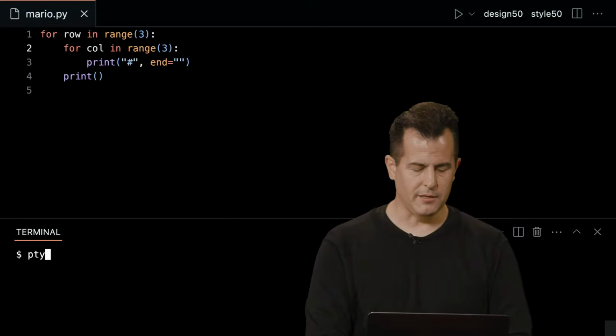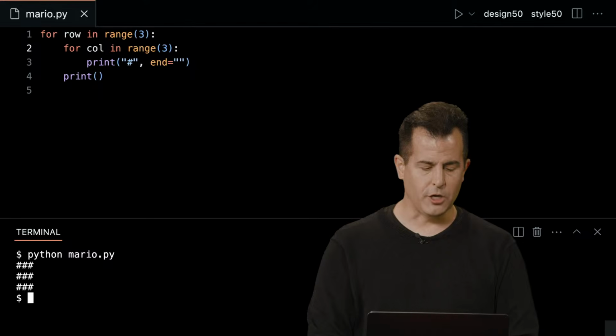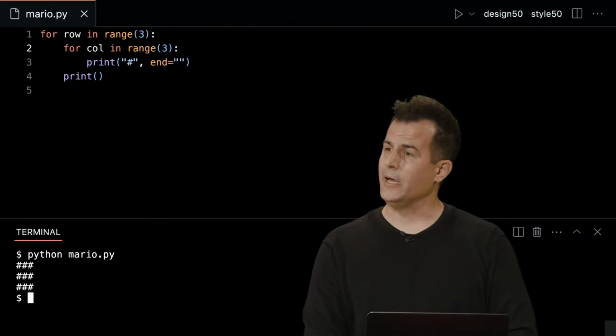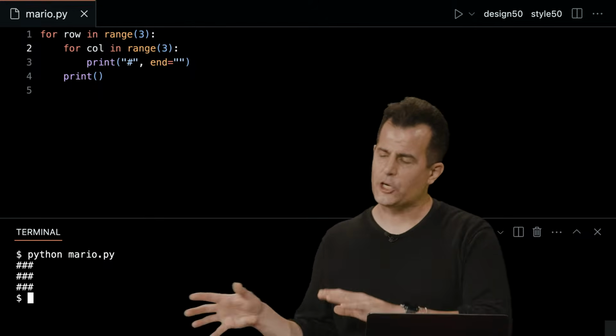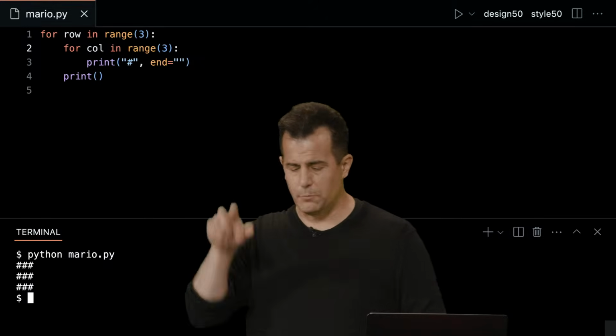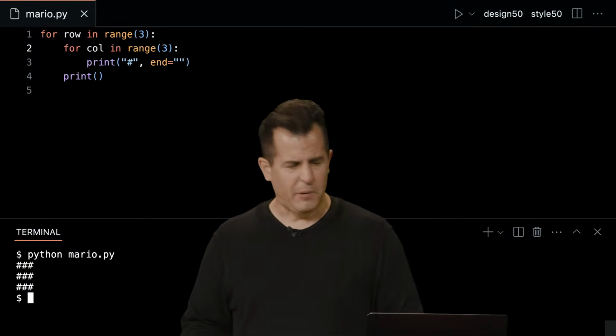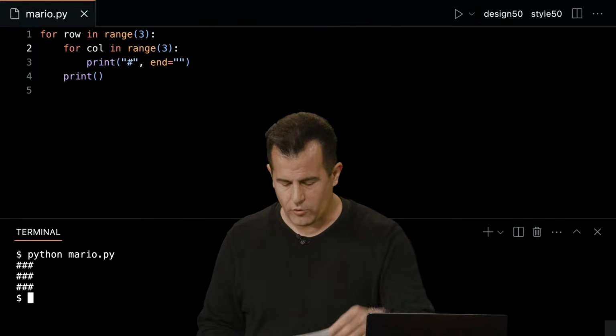So let's go ahead and run this down here. If I run python of mario.py enter, there it is, my 3x3 grid. It's not quite as square as the actual bricks were in Mario. That's just because these hash symbols are a little taller than they are wide. But it is, in fact, a 3x3 grid.